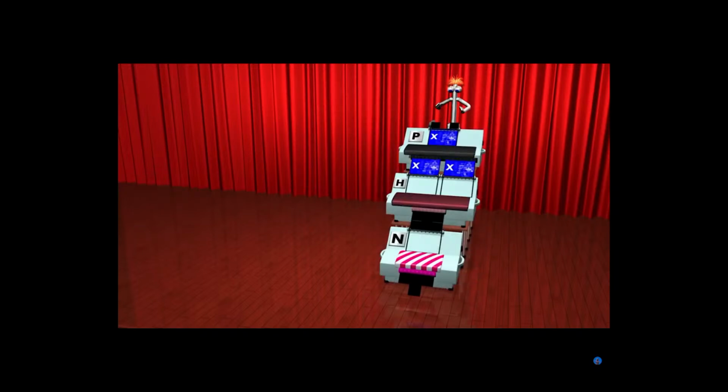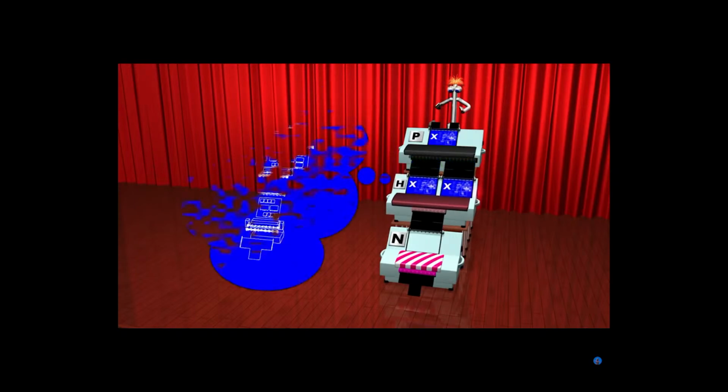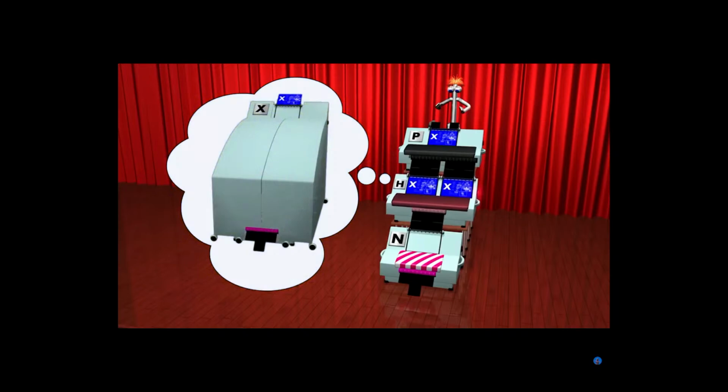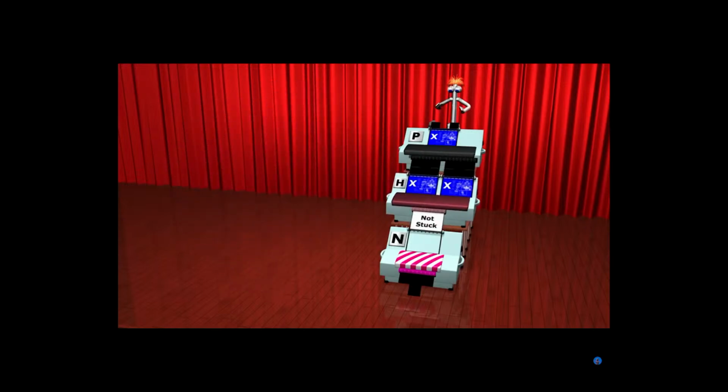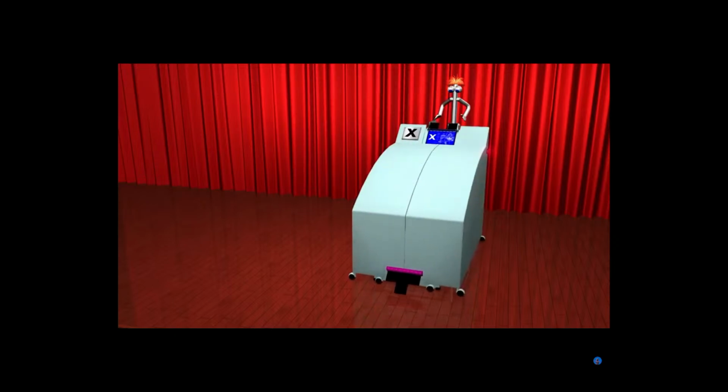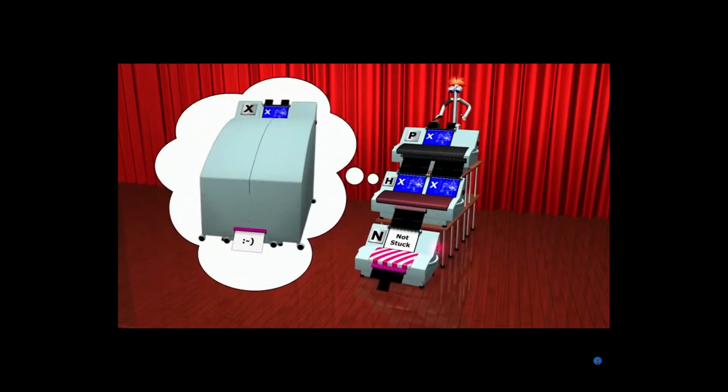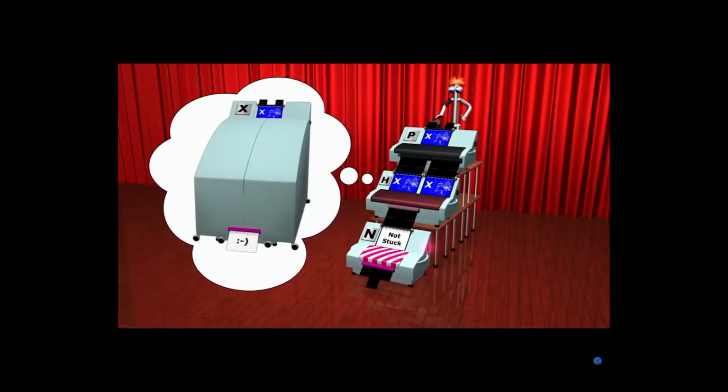P simply duplicates our input. H receives 2 copies of the blueprint of X. It should now determine what happens when X is fed with its own blueprint. Let's assume it says, "not stuck." N negates that and gets stuck. So feeding X with its own blueprint causes it to get stuck. But H said it wouldn't. H was wrong. Let's try again.